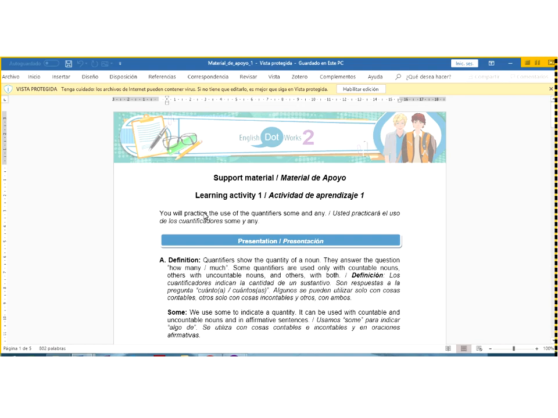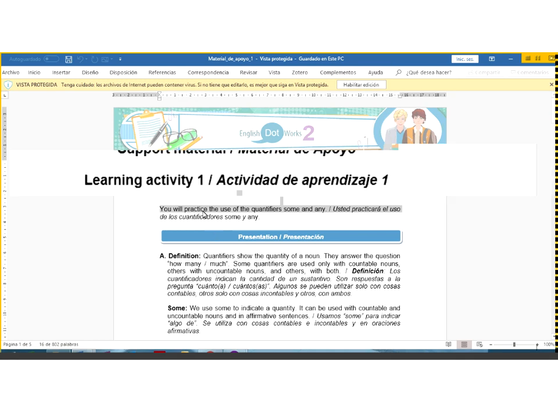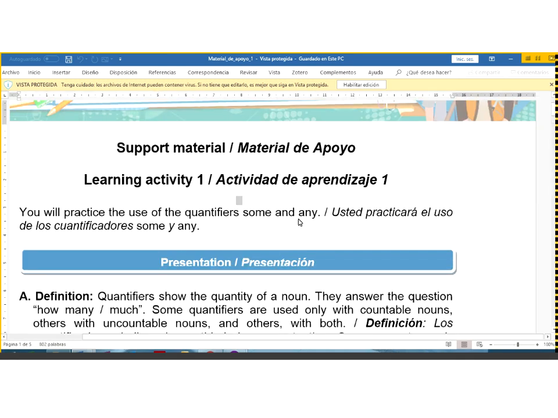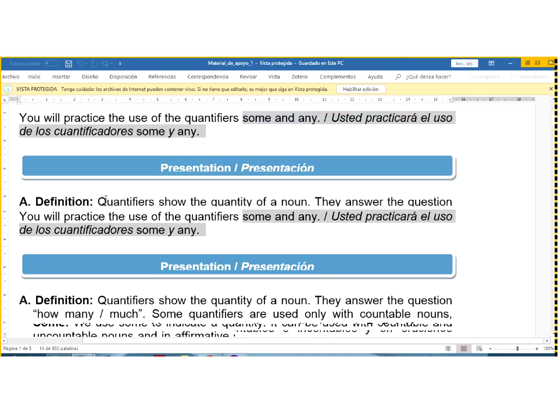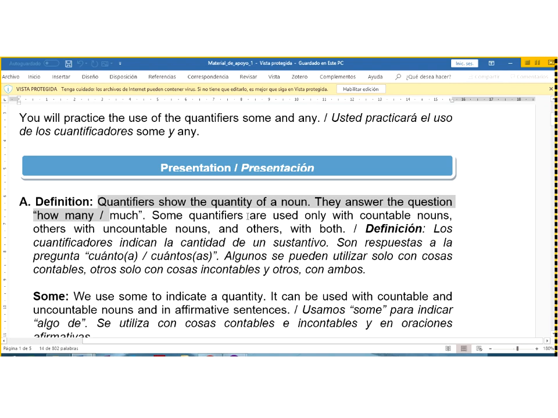So in this support material, you will practice the use of quantifiers, some and any, yeah, these quantifiers, some and any. So here we have the explanation, the definition. Quantifiers show the quantity of a noun, the answer to the question how many or how much. Some quantifiers are used only with countable nouns, others with uncountable nouns, and others with both. Yeah, that is the definition of a quantifier.